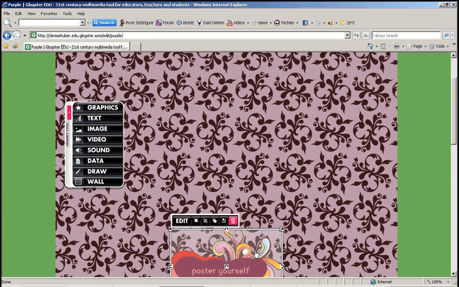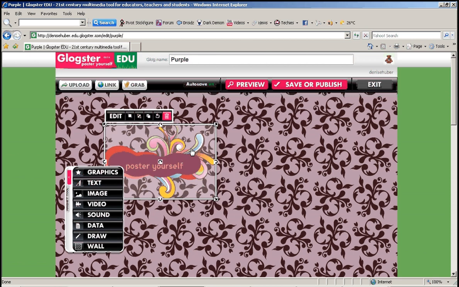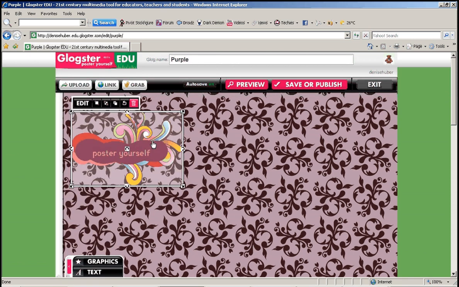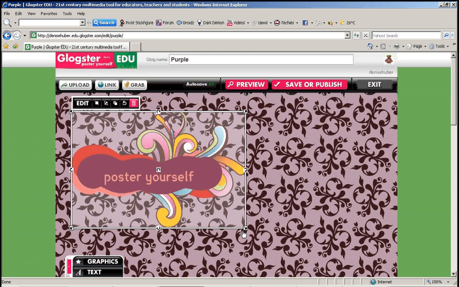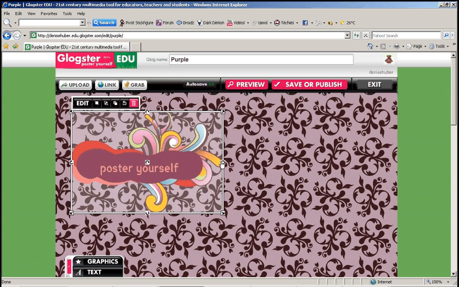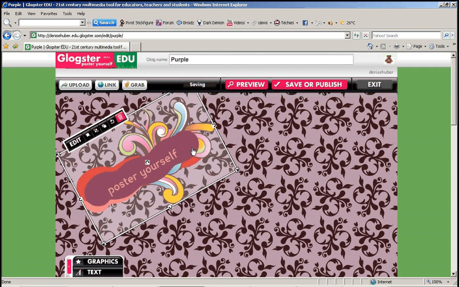From there you can click it and you can move it around your page to wherever you want. You can also move this menu down if it's in your way. There are arrows in each of the corners. If you click and drag these arrows, you can make your text bigger or smaller. There's also rounded arrows. These allow you to rotate your text.